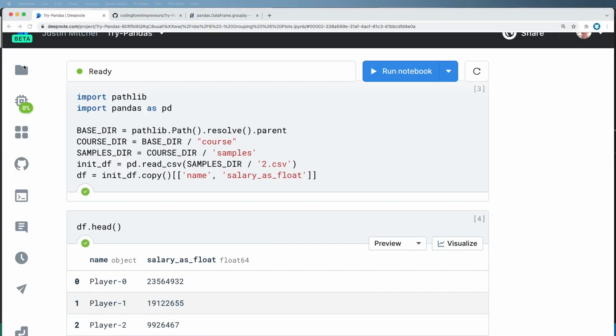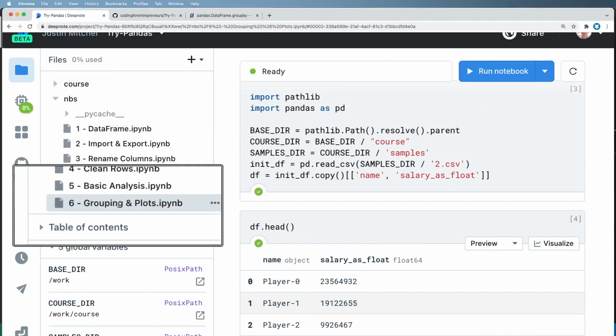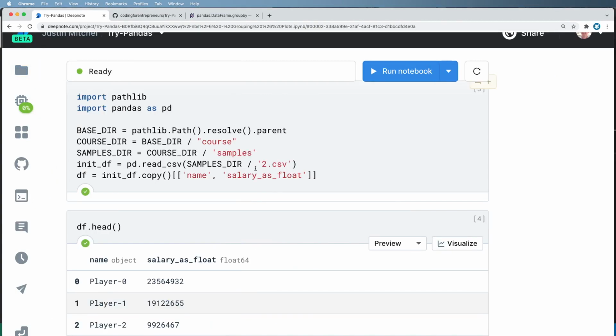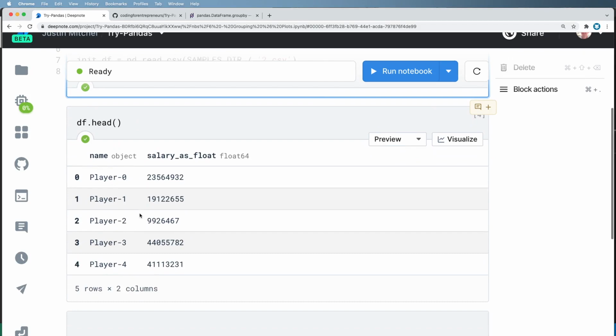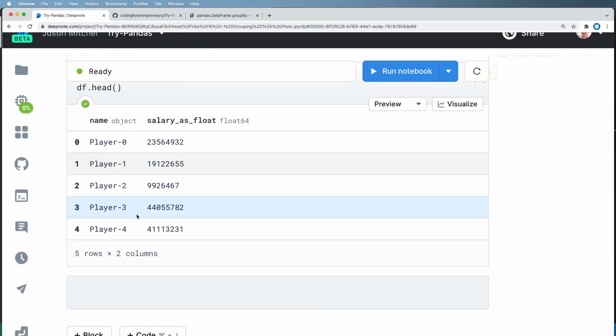All right, starting in a new notebook, which I called grouping and plots, I'm going to go ahead and use the data we've been using, our name and salary as float, to start to put our data in different forms, right? So the first thing is I want to normalize this column. Normalization is really useful for grouping data. It's also useful for machine learning, which is something I'm not covering right now.